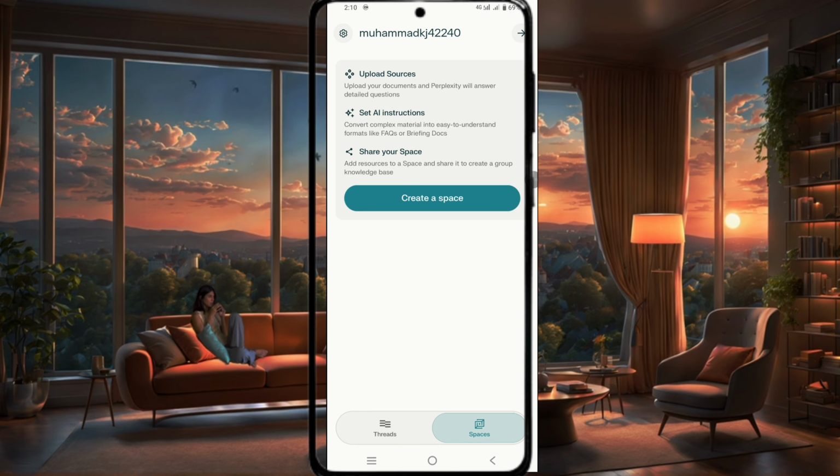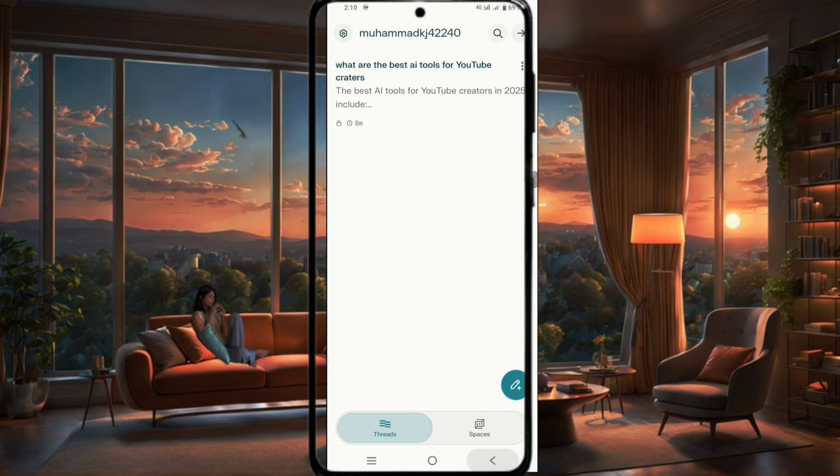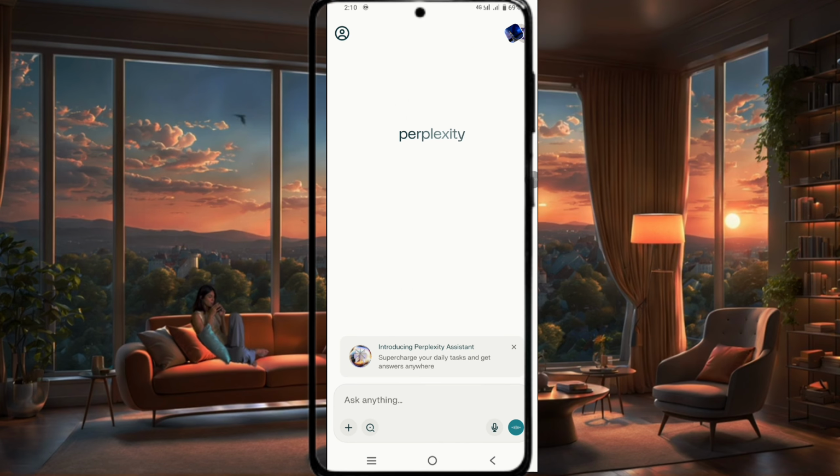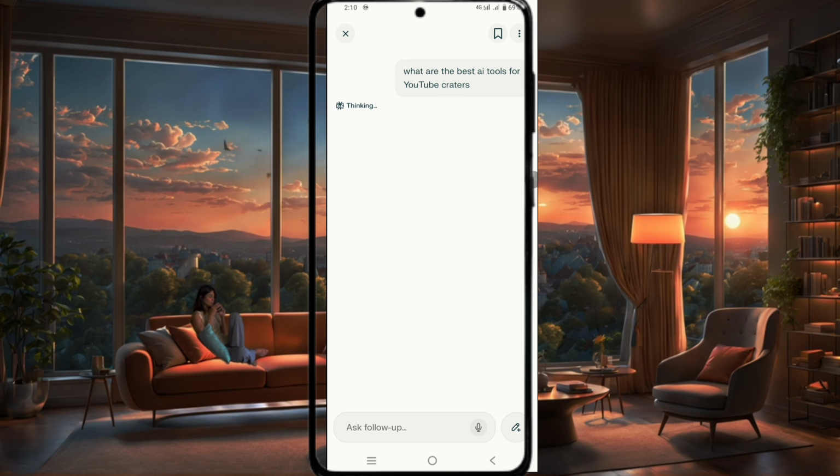So that's how you can use Perplexity AI step by step. It's fast, reliable and great for content creators and students alike.